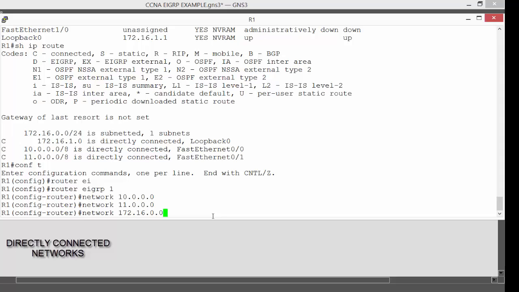Now, EIGRP supports the use of wildcard masks. So as well as adding classful addressing in this way, we can also add wildcard masks to our network statements. These wildcard masks allow us to be more specific about which interfaces EIGRP is enabled on. For example, if you had these three networks, how many EIGRP network statements would we need? Well, the answer is 1.